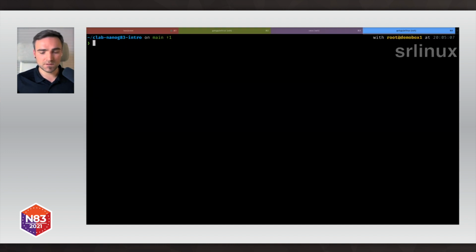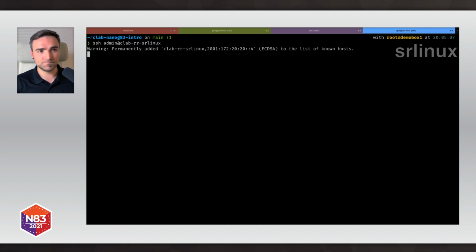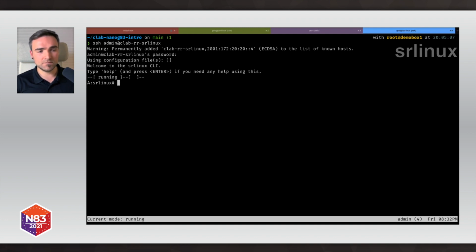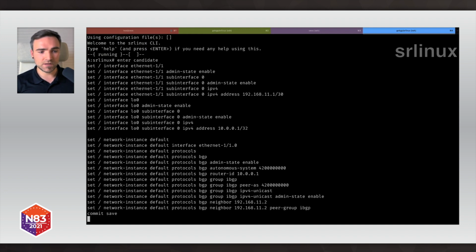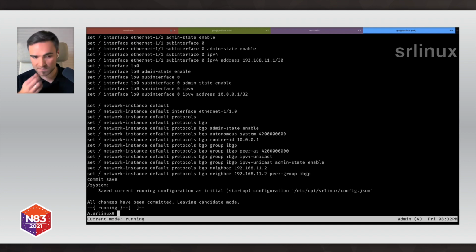So my SR Linux is here. To connect to it, I use the same SSH access. So I use the name of the SR Linux node that we have in our lab. It has the same default password, admin. Now, once I'm in, I will paste the configuration that I just copied, and boom, it's there.